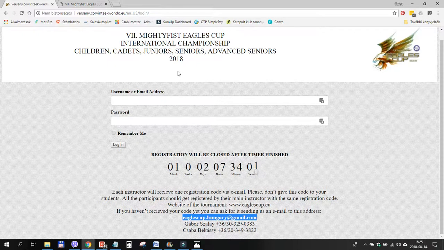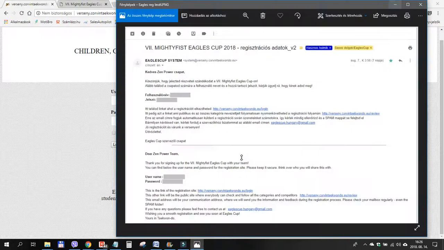Please note that all the clubs will be handled by only one person, so the registration should be handled by only one person, even an administrator or a secretary or the main coach. It's up to you, but only one person per club should be responsible for the registration and handle the username and password. So if you send us an email, we will send you back a registration email like this.